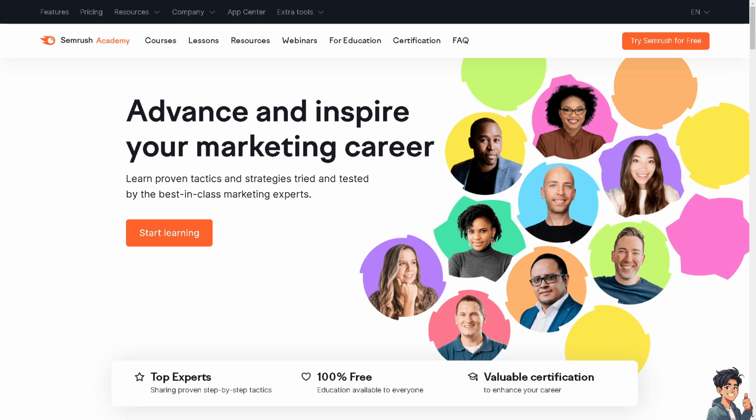SEMRush is a powerful online visibility management and content marketing platform used by marketers and website owners to improve their online presence and performance. It offers a wide array of tools and features aimed at assisting with search engine optimization or SEO, PPC or pay-per-click advertising, content marketing, social media management, and competitive research.